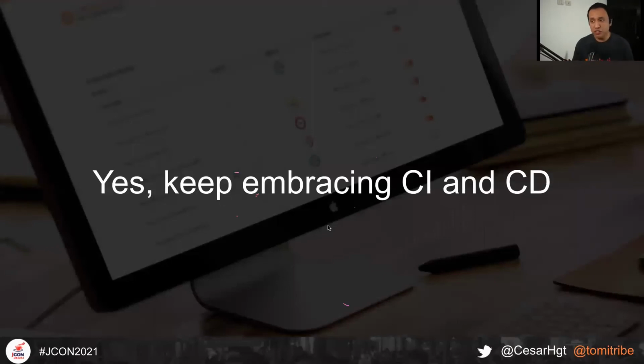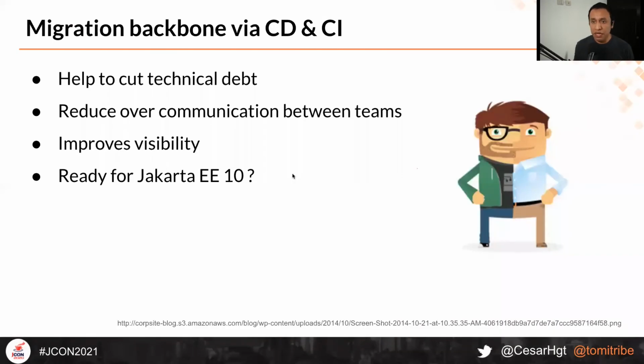Keep embracing continuous integration and continuous delivery. This is more of a recommendation for the overall tooling and life cycle of your environment. I know it's hard. I know it's hard to reach a point, maybe after 15 years, 10 years, where you feel comfortable, based on the needs that you have, with continuous delivery and continuous integration. But again, it's going to help you cut technical debt in the future after you are fully on Jakarta EE. It's going to improve communication, reduce overcommunication, or improve it if there is a lack of communication, and improve visibility.